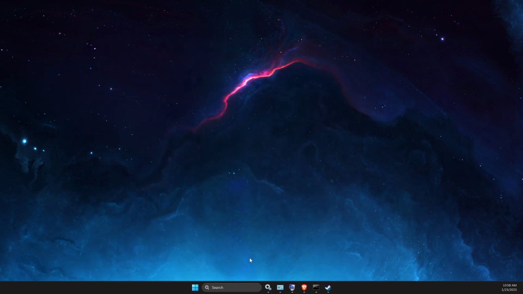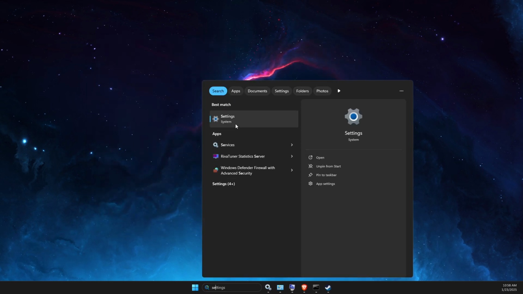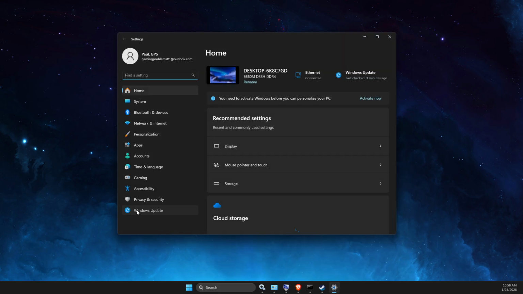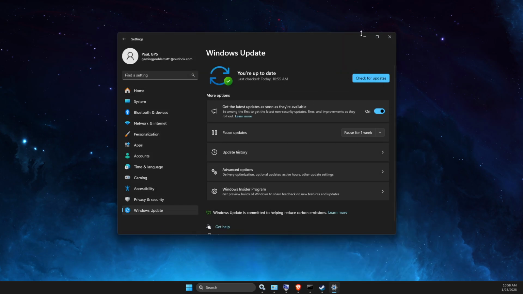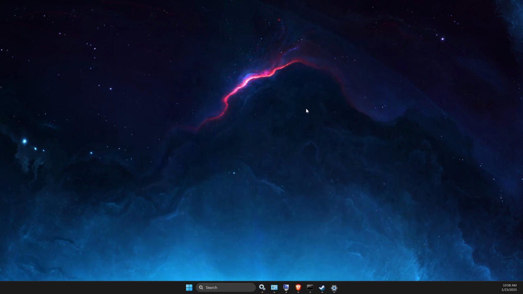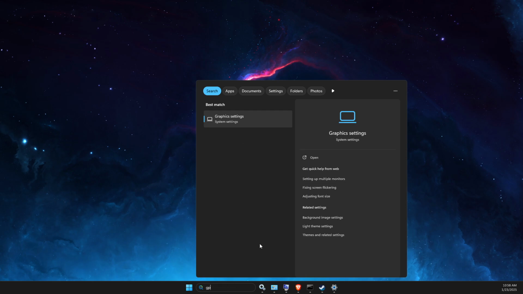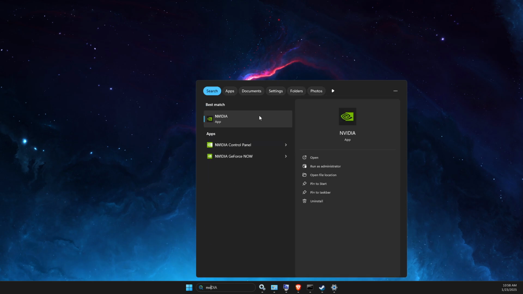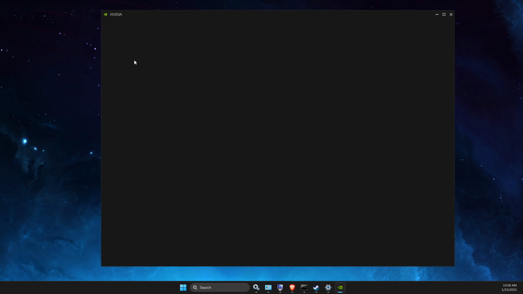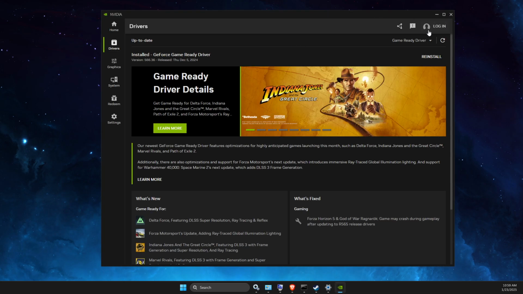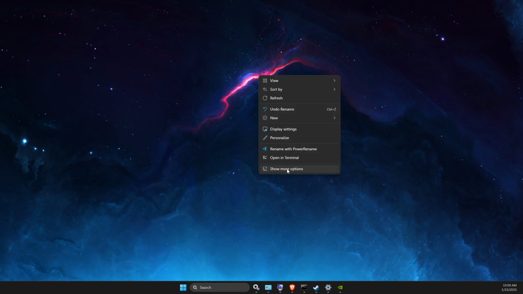And another tip that I suggest is to go to settings, then go to Windows Update and update your operating system to the latest version. Same thing with your GPU, depending on what GPU you're using. I'm using Nvidia, so there is an Nvidia app for that. Just update your GPU to the latest drivers and restart your computer, right? And now we can go with other steps.